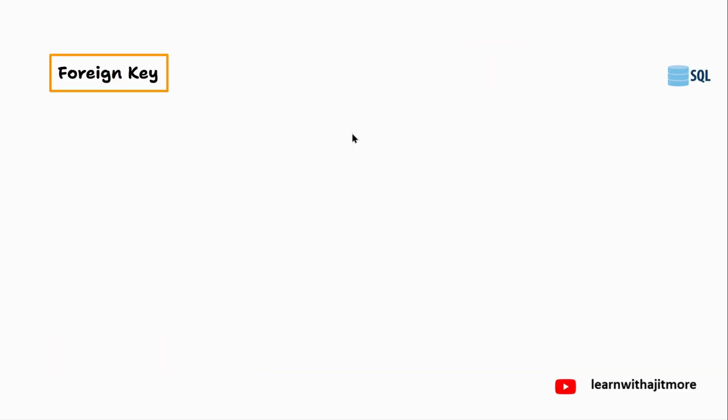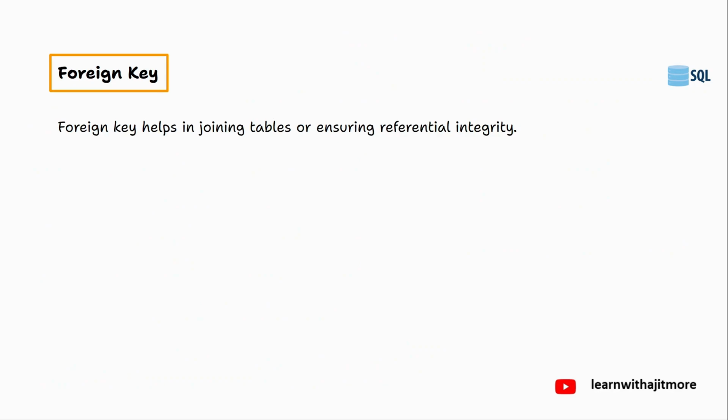And it is also for ensuring referential integrity. Integrity means what? Following the rules. When you're following the rules, we say integrity is followed. Now, the rule is what? Value from one table referred from another table. Therefore, it's called referential integrity.